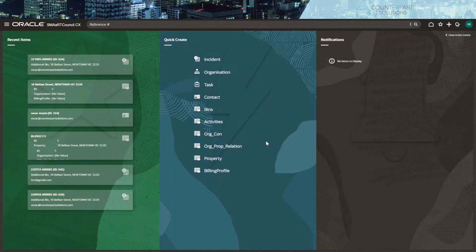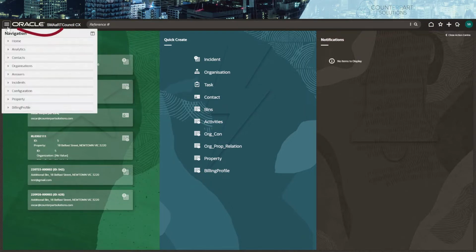Let's now log into the SMAaRTCouncil CX dashboard from the perspective of the council agent. In this scenario, the agent is a waste admin. This is my homepage where I can navigate dynamically to wherever I need to go. I can also find recent incidents in multiple ways. I can see them on this left pane, search for them in this search bar, or use this menu drop-down.